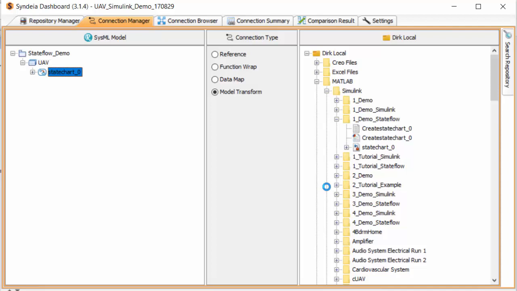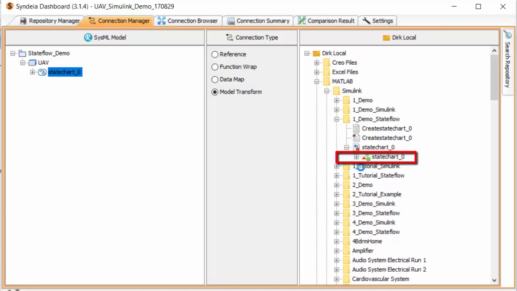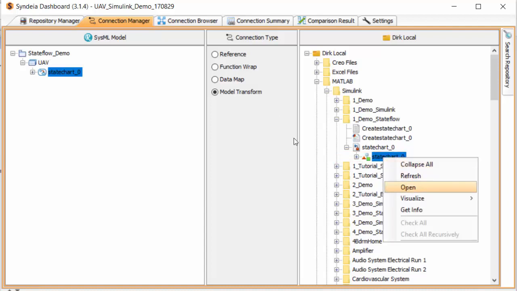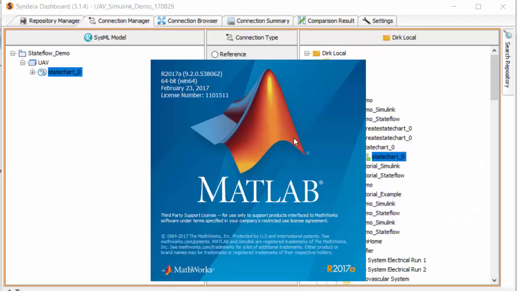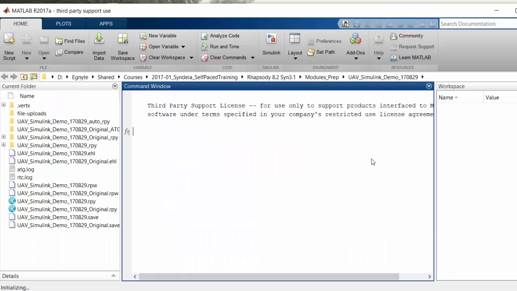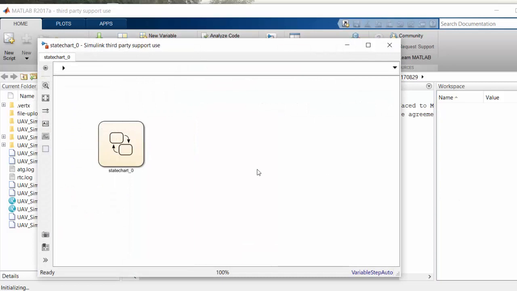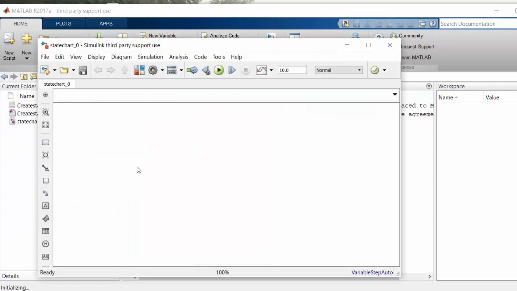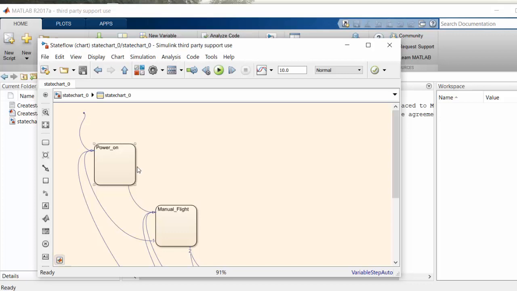When the model transform is complete, we can see the new Simulink model inside the folder and expand it to see the state chart elements. As a shortcut, we can right-click it in the Syndea dashboard or from the Rhapsody browser and open it directly. This launches Simulink and ultimately opens the model with the state chart symbol. We double-click it to see the state machine. Now we can drag the states and transitions around to reproduce the original layout more closely.